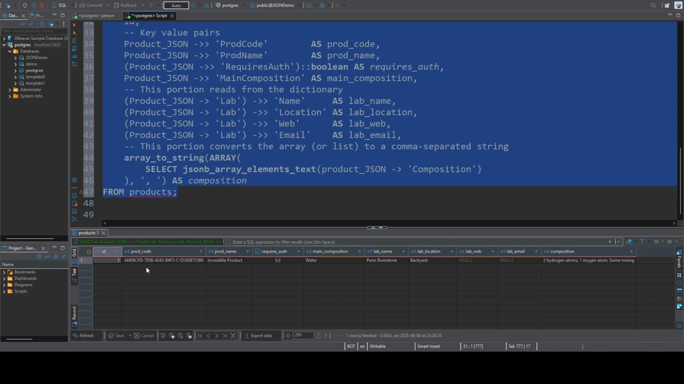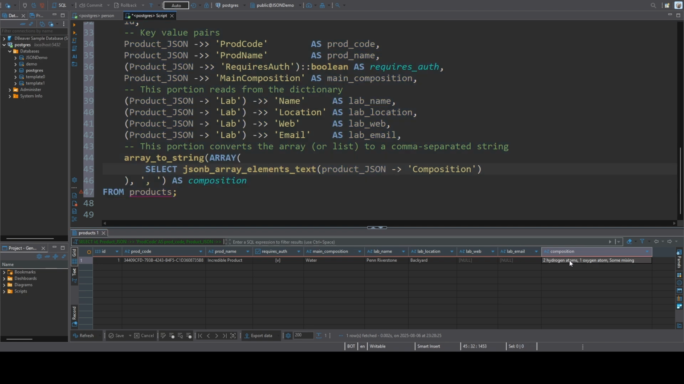Okay, so if you look at the information on the grid, we have our product code, our product name, requires authorization, main composition. These columns are part of the dictionary, and this column in the end is the whole array. As you can see, the array is separated by commas. The way it is separated by commas is because I'm specifying that here, specifying the separation and also the space.